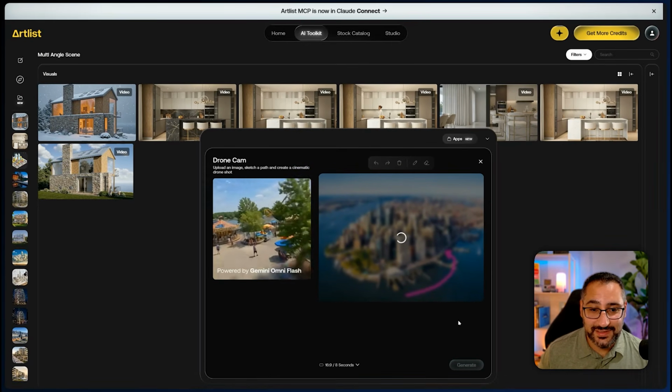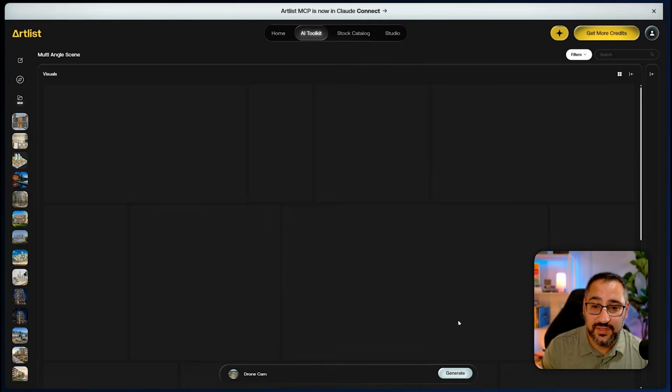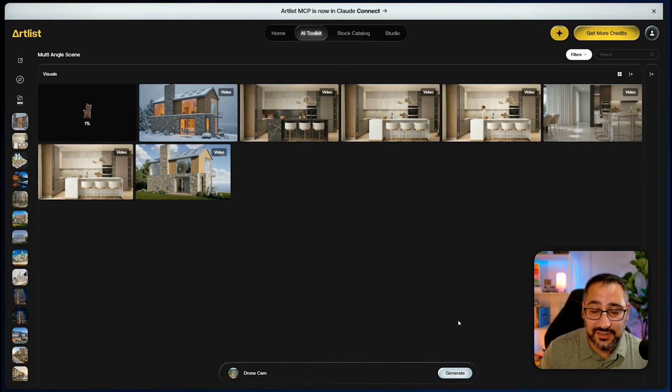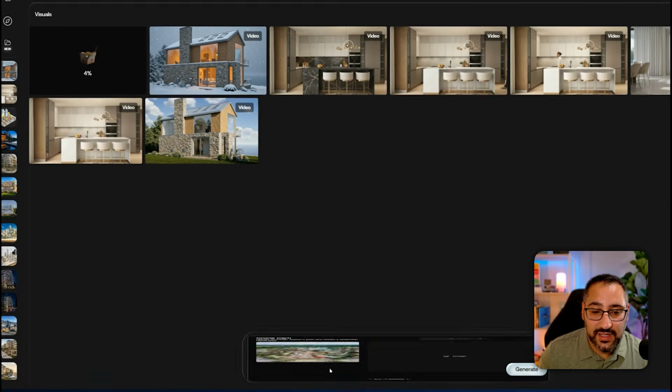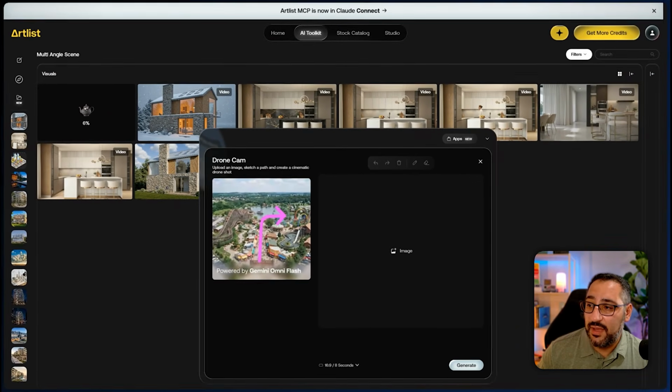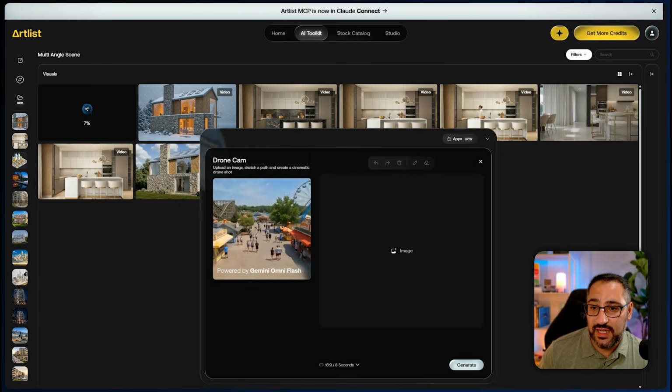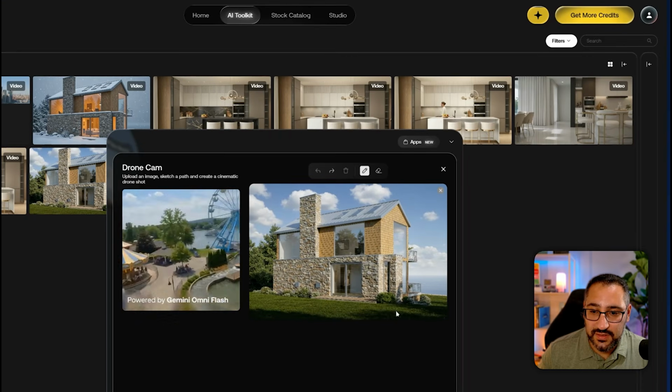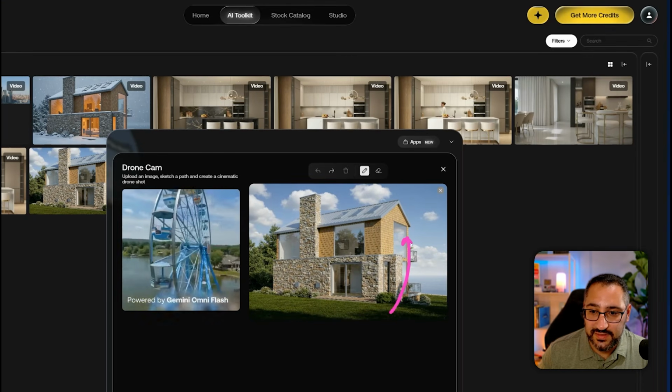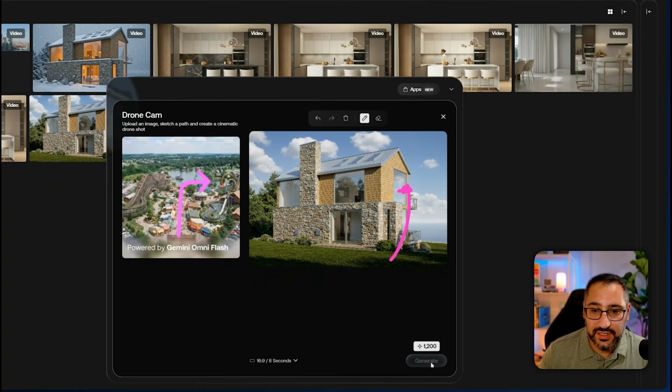Like usually this is really difficult because you have to explain via words, but now I actually just used the app. So let's do the same thing with our project here. I'm going to click Drone Cam again, and I'm going to grab an exterior elevation again. I'll drop that in. And I'm going to try and do something swooping like this. Let's see if it picks it up. I'm going to go ahead and hit generate.